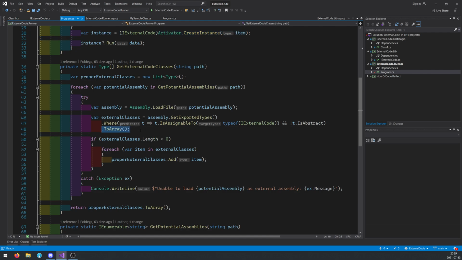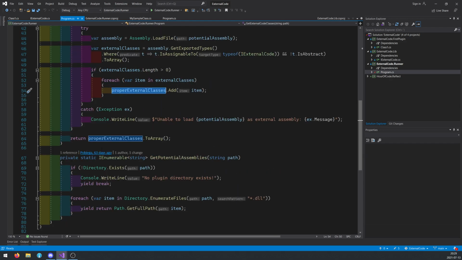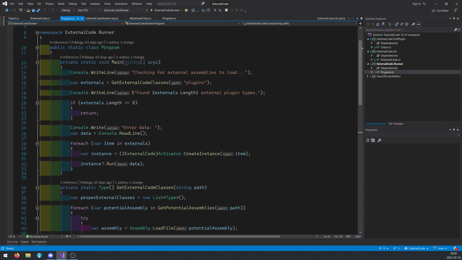And then I just collect them to an array. If there are more than 0, I loop over them and add them to my proper list. And then at the end, I return my list. And if there are any errors, I just print the error. And then we will loop. That's basically what we do.